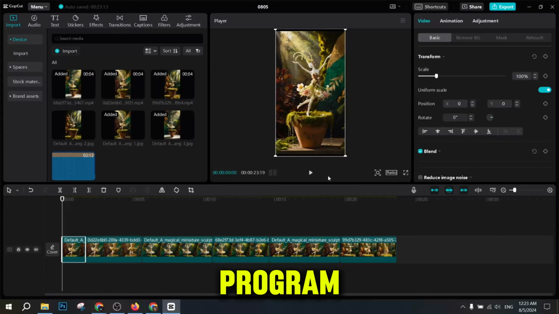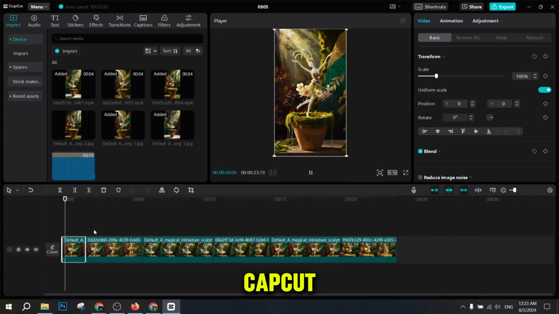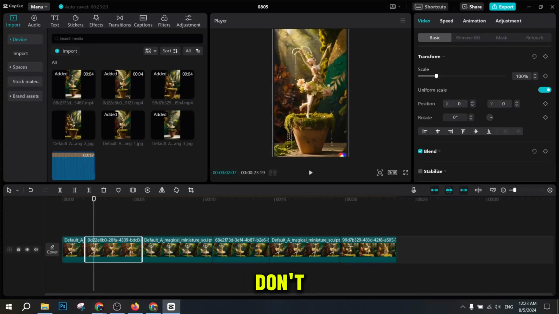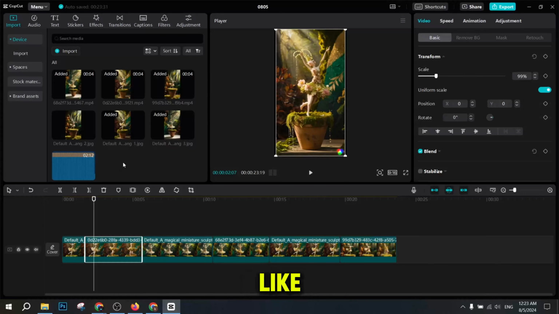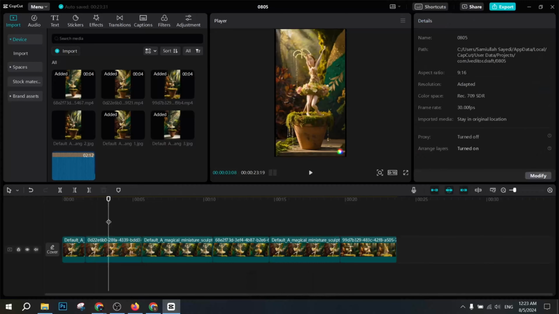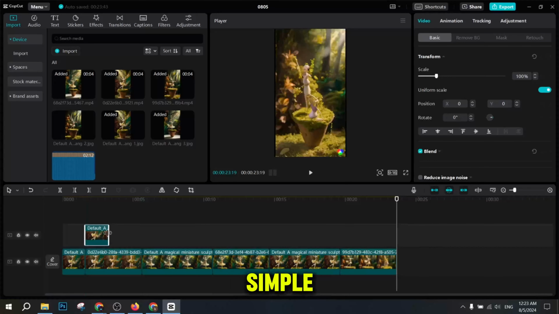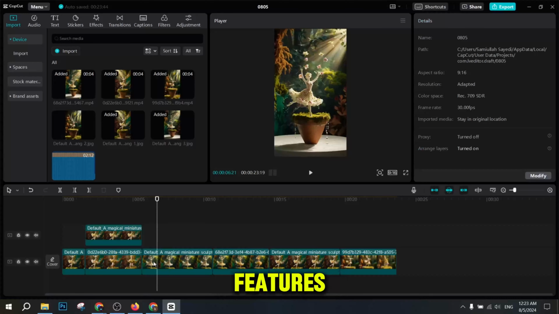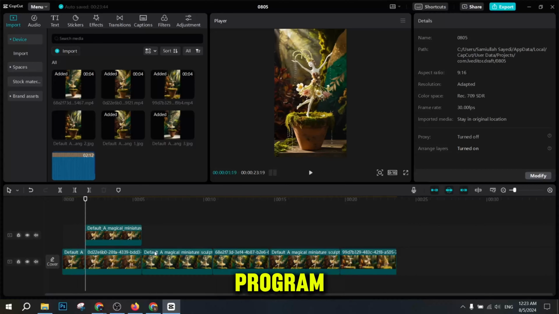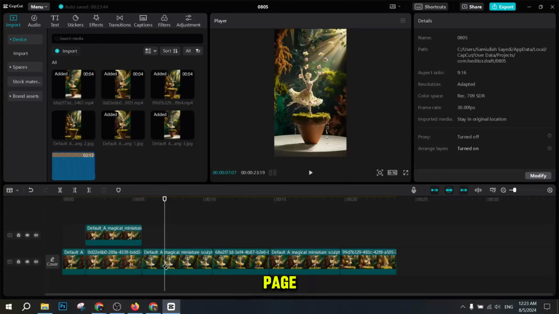Open the video editing program first. Open the CapCut app on your device. If you don't have this app yet, you can easily download and install it from app stores like Google Play or App Store. This program is the best choice for editing your videos with its simple user interface and extensive features. After opening the program, click on the New Project option on the main page.